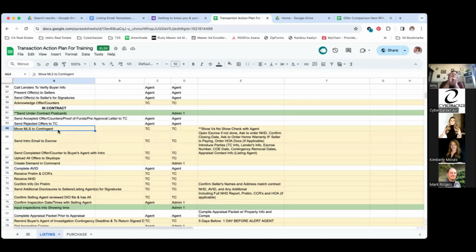Keep in mind that anytime we have any contingencies in place, there's at least 8 of them on our default residential purchase agreements, we should move it to contingent and not pending. Once all the contingencies have been removed, or if we receive a non-contingent offer, meaning it doesn't have any contingencies, then it would go to pending right away. But that's the difference between contingent and pending.